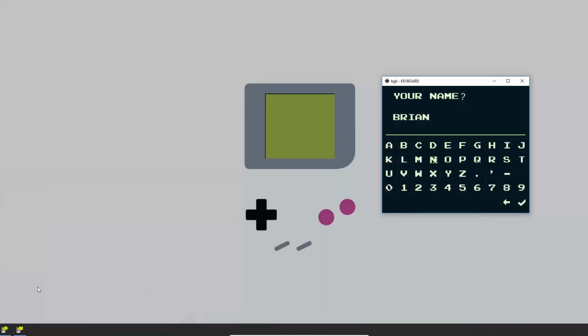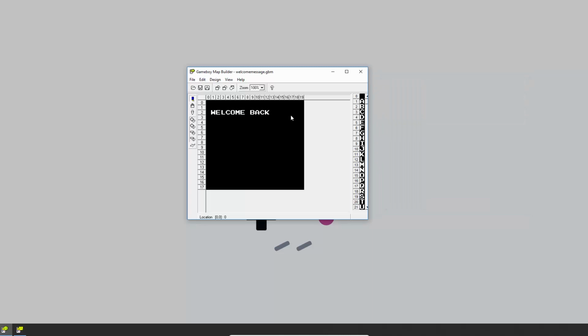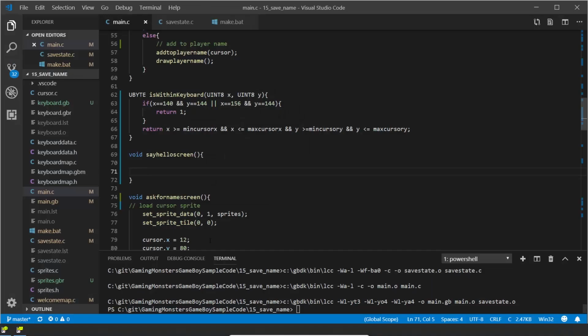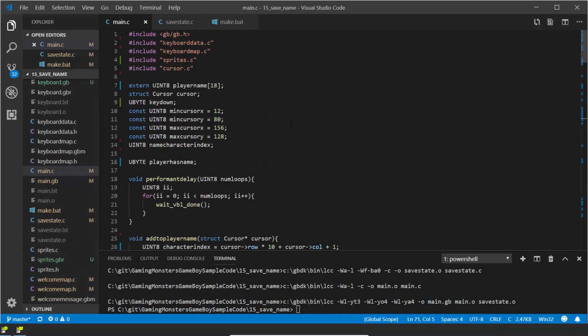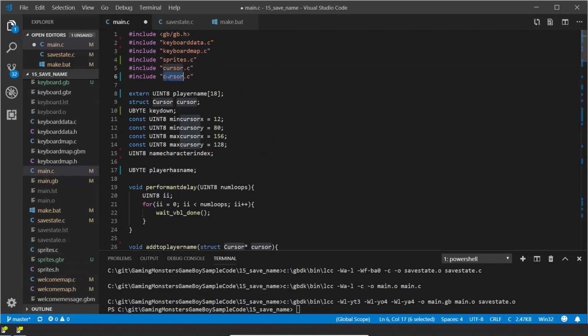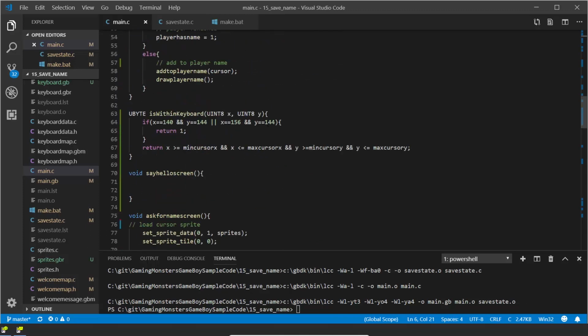And I've actually already created a map for this. So here it is, we're just going to have welcome back and we're going to write the player name on there. So I've already saved that out as a normal background map into this welcome map here. So if we include welcome map, then we can actually use it inside of our say hello screen.